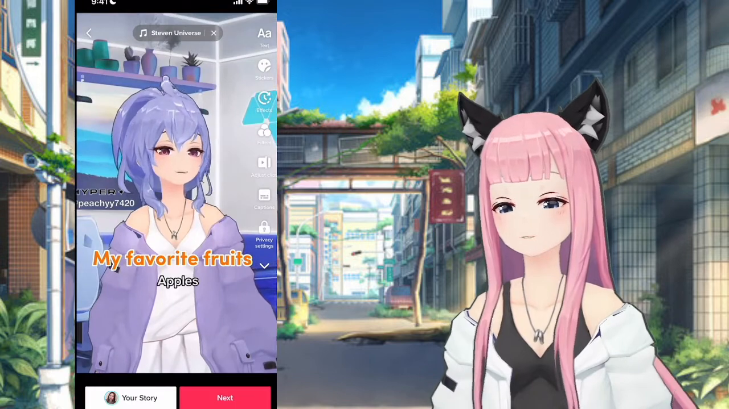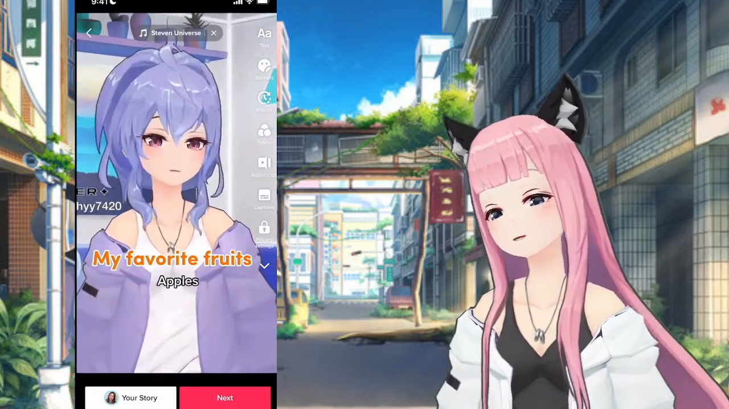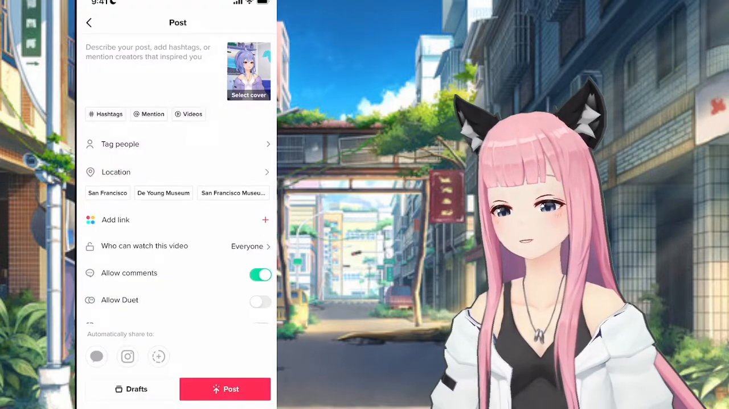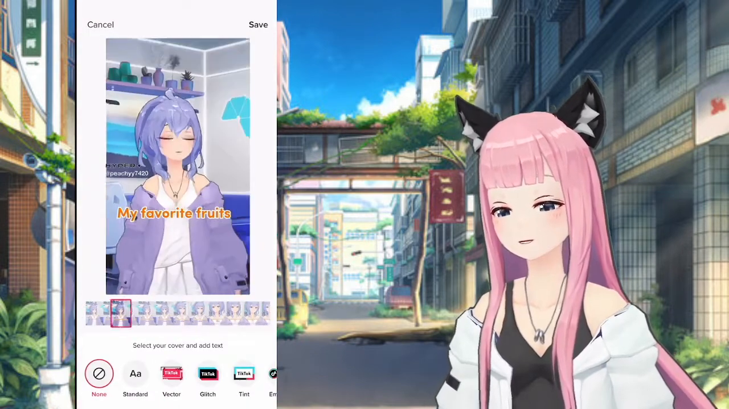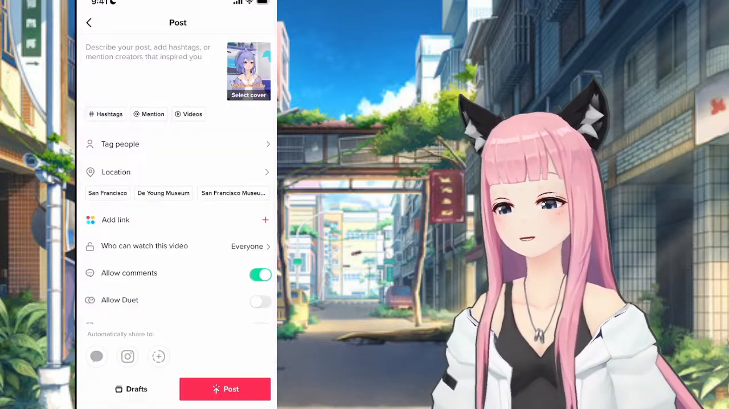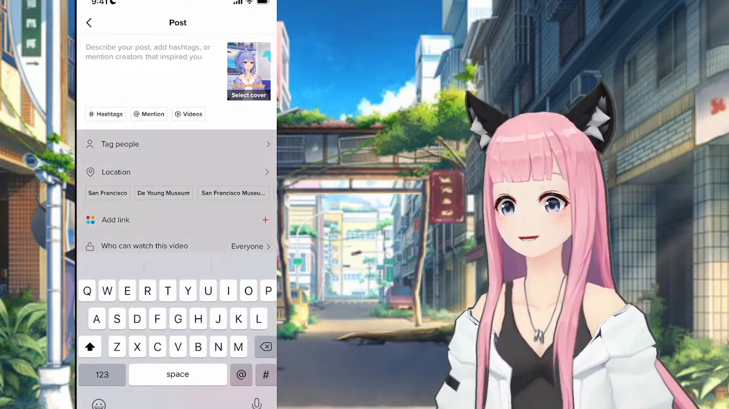So when you've added all your text, when you've added your music and everything, what you're going to want to do is click next. You can select a cover of whichever one you want. This will be the thing that's visible on your grid. And you can also describe your posts and add hashtags.